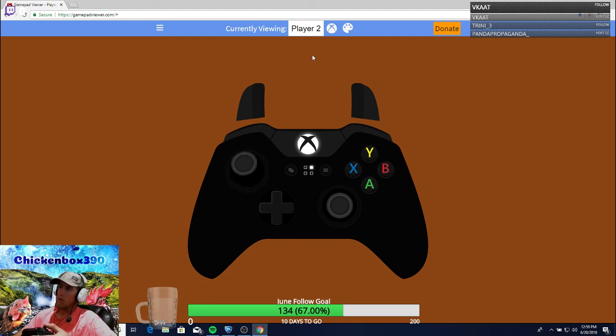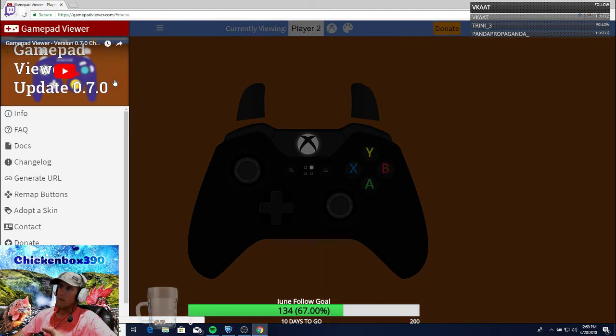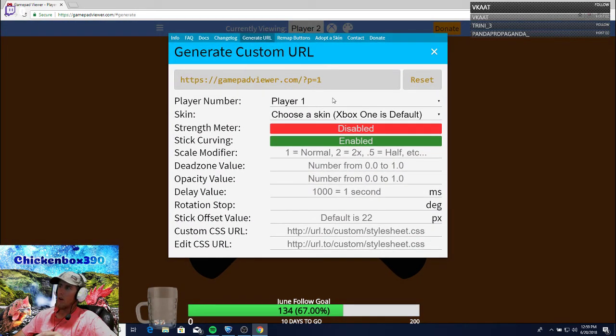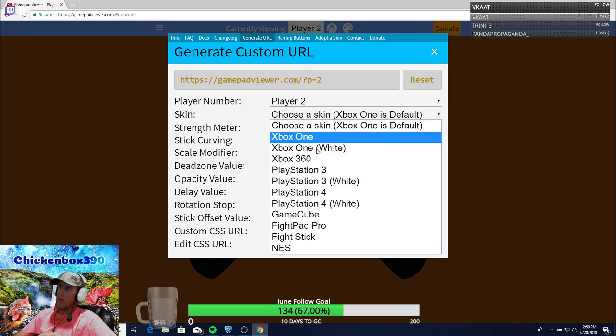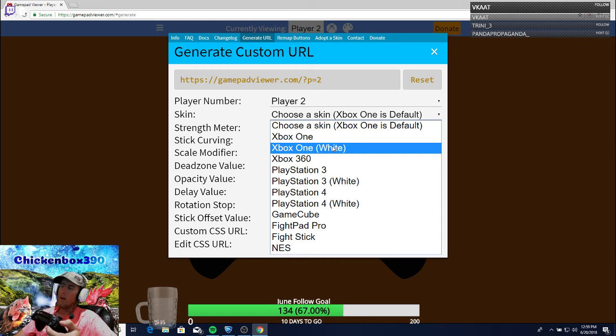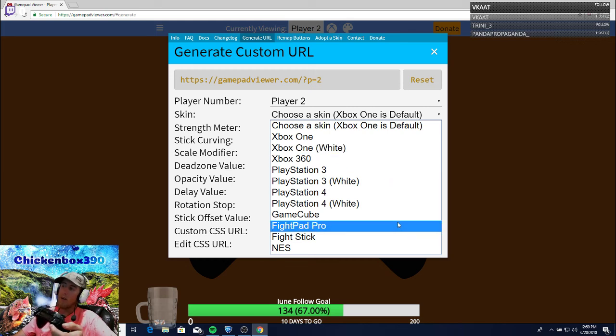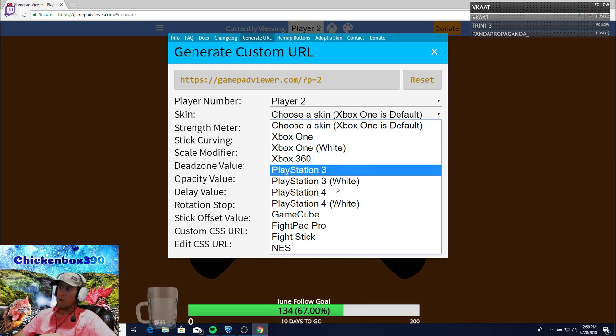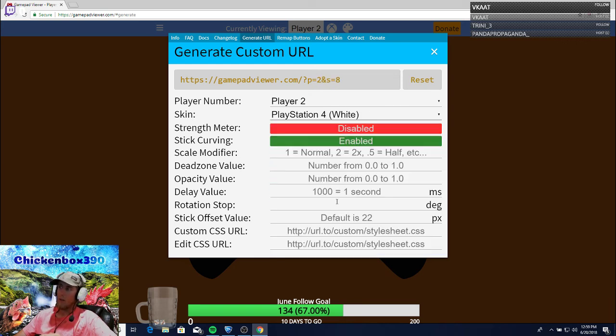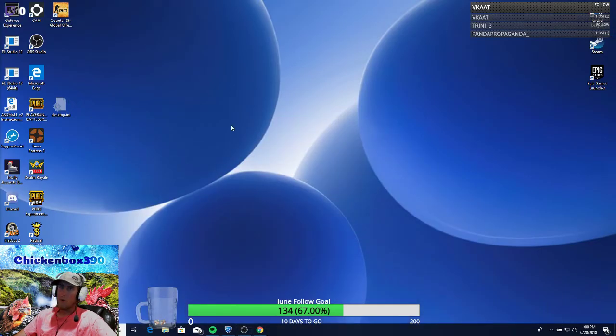As soon as your joystick works, click this little fella right there, generate URL. Make sure your player number matches what it says right here. So I am player 2 and I'm Xbox, so it doesn't matter though. I could use PS4 or Xbox One. Just for fun, I'll show you what it looks like with PlayStation 4 white. Regardless, copy the link, minimize the window. Do not exit out of the window, just minimize it.